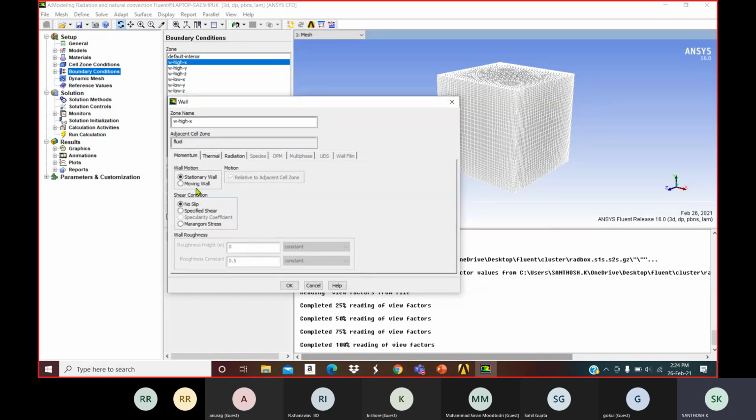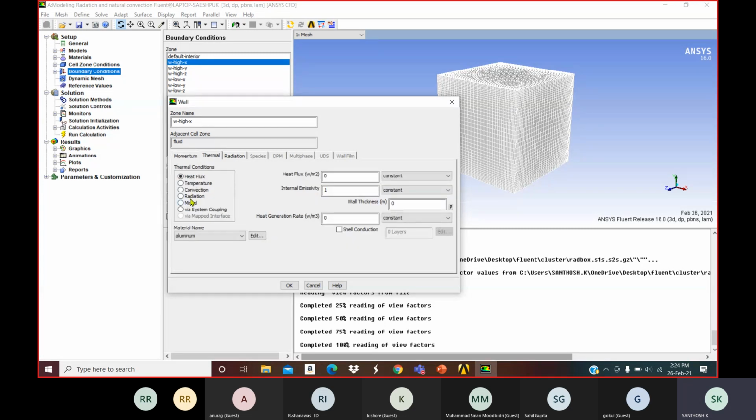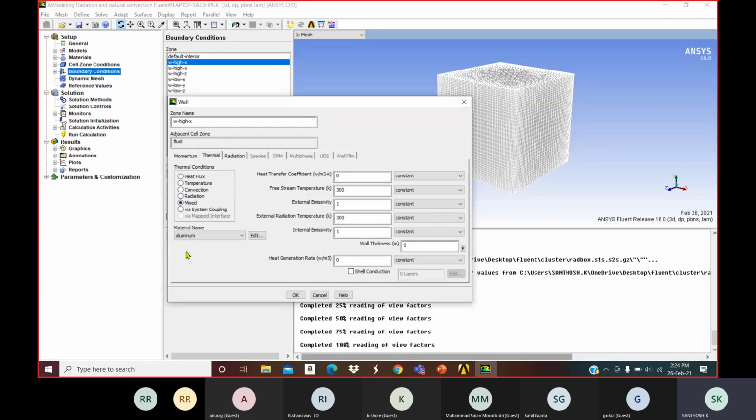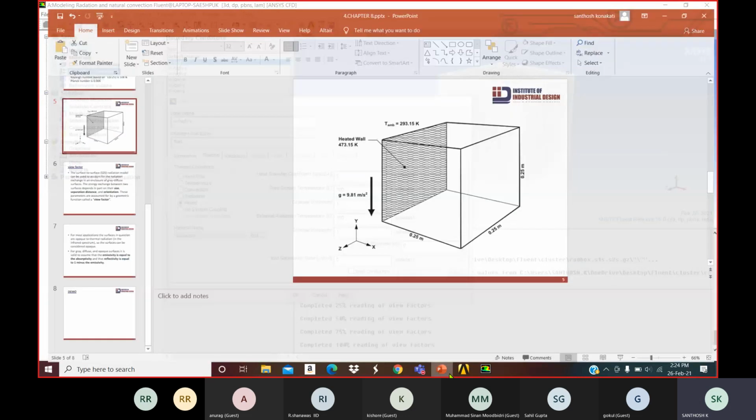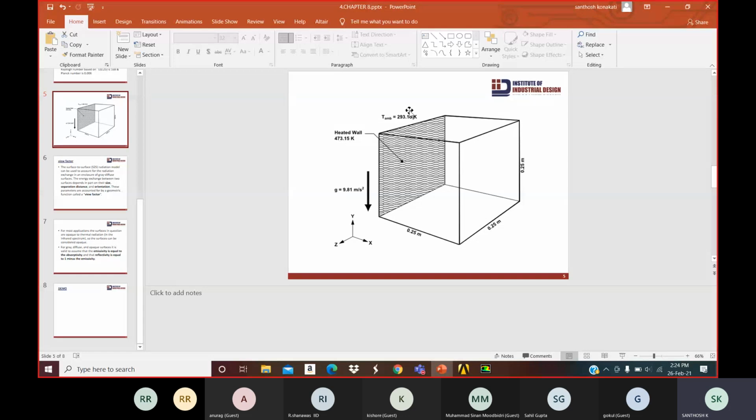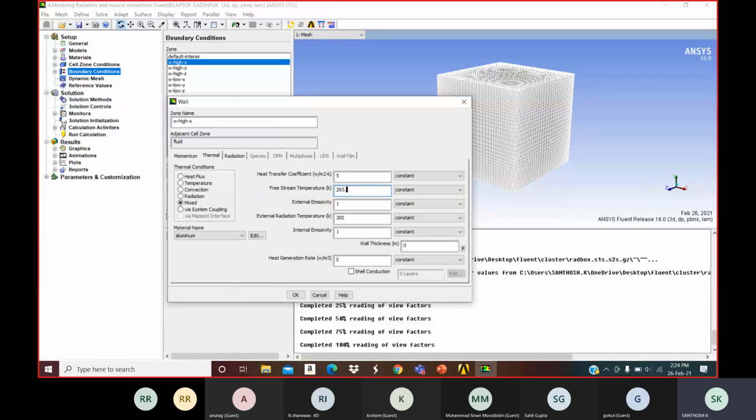In that, I'll go with the mixed combination of radiation, convection, temperature and heat flux. So here the heat transfer coefficient I'm going to use is 5 watt per meter square Kelvin. Please make a note. And the free stream temperature, how much it was, is 293.15 Kelvin, I'm going to use that. And the external emissivity is 0.75, that is 75%.